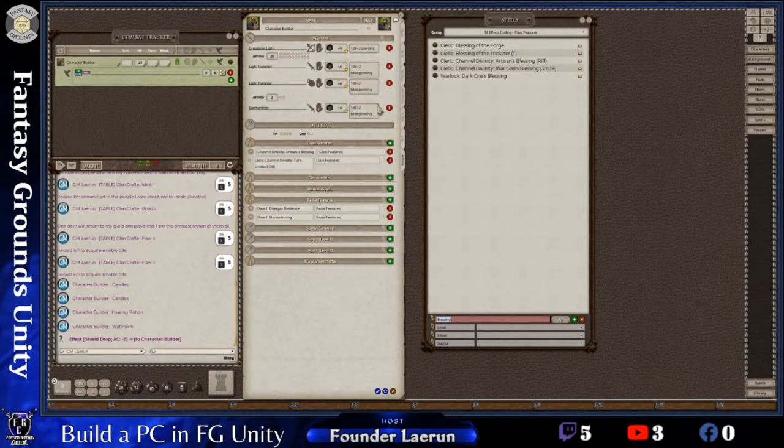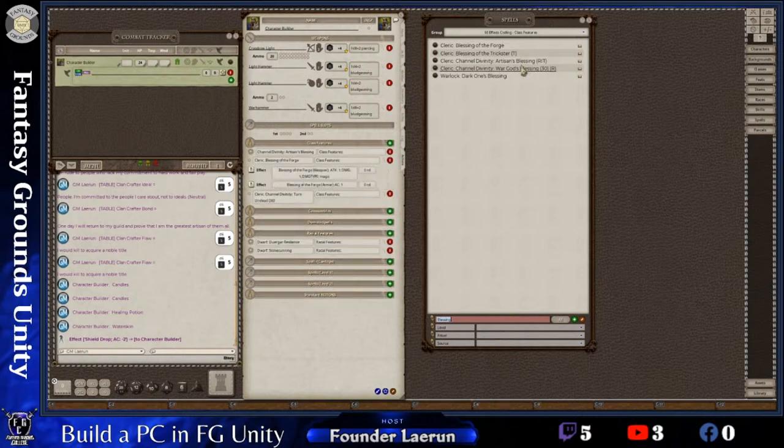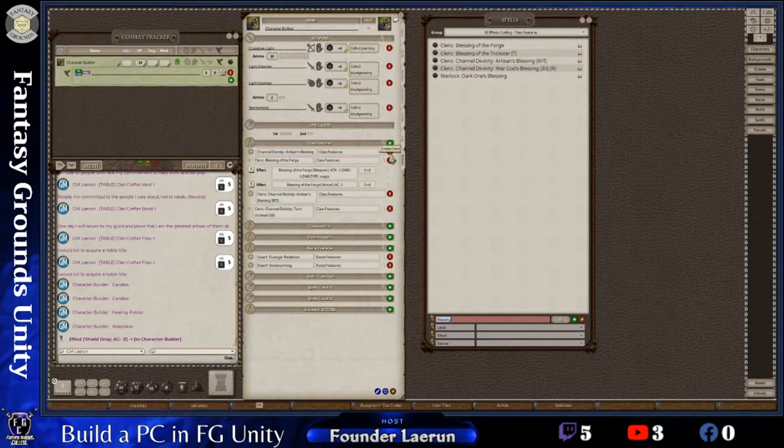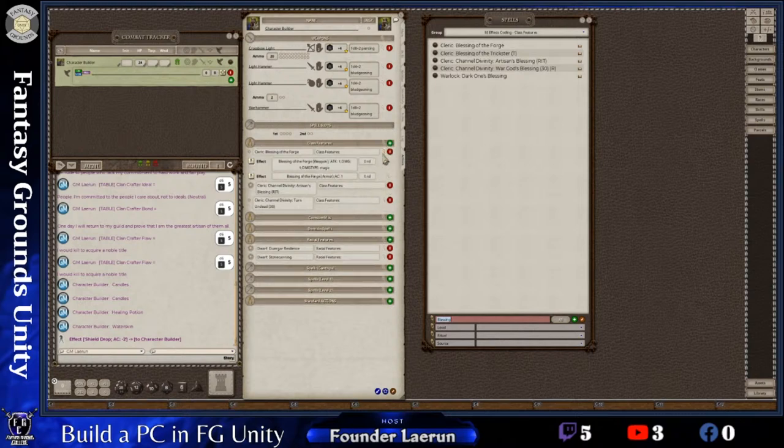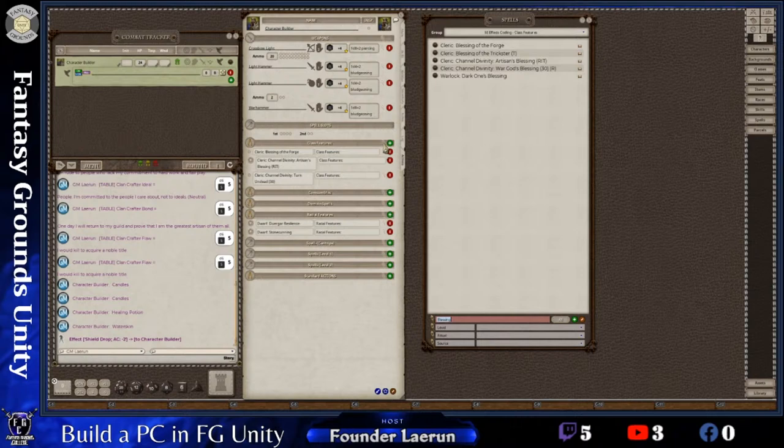Cleric, Blessing of the Forge. So that goes in here. And here's your artisan's blessing. So I didn't even have to make that other one. There we go. So there's all the features that come with your class for this particular level and such.